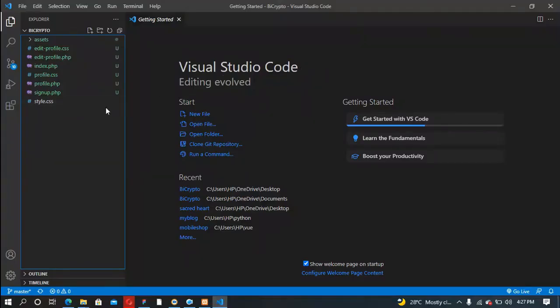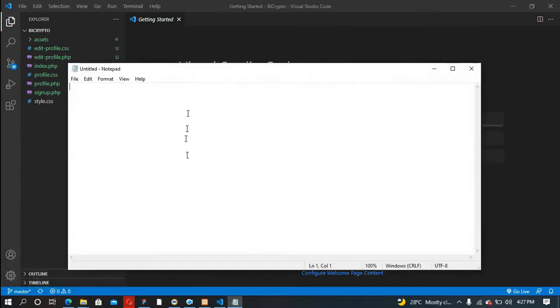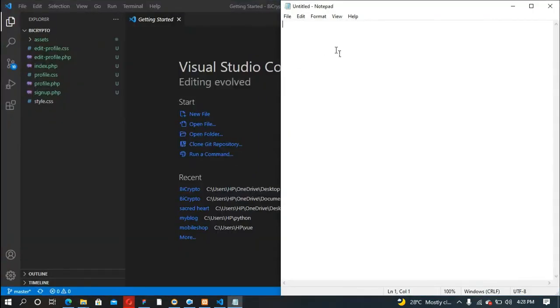So now let's fire up Notepad. First of all, we're going to set up the database, that is MySQL. After that, we're going to come back to our code and implement the login system. Of course, we're going to create a demo user, so we can test the login. Then after that, we're going to create the sign up system. After that, we're going to update the profile. Alright guys, let's go.